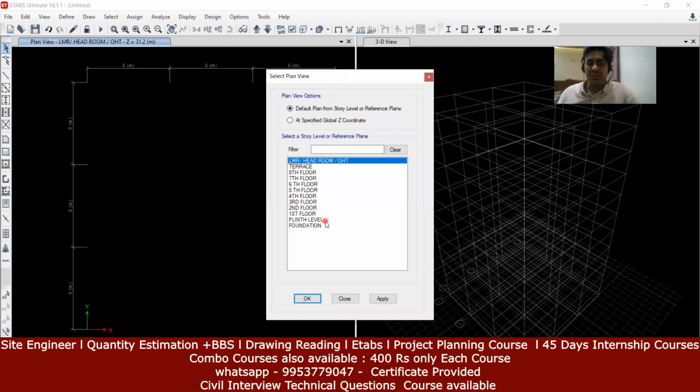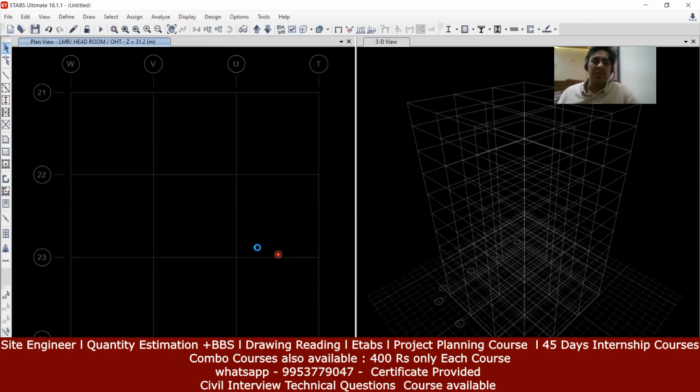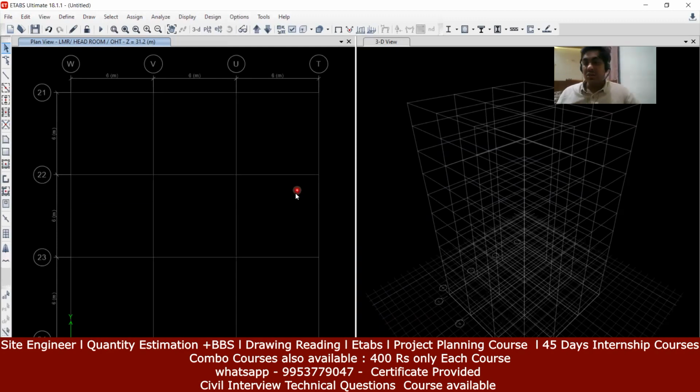Now see, foundation, plinth, first floor, second floor, third, fourth, fifth, sixth, seventh, eighth, terrace, and you have a LMR or a headroom or overhead tank. I'll just click on OK here. So this is what I'm trying to get. Yeah, this is one way of doing.